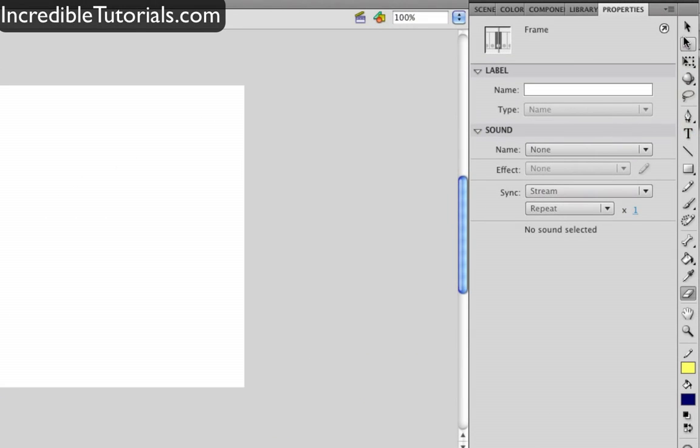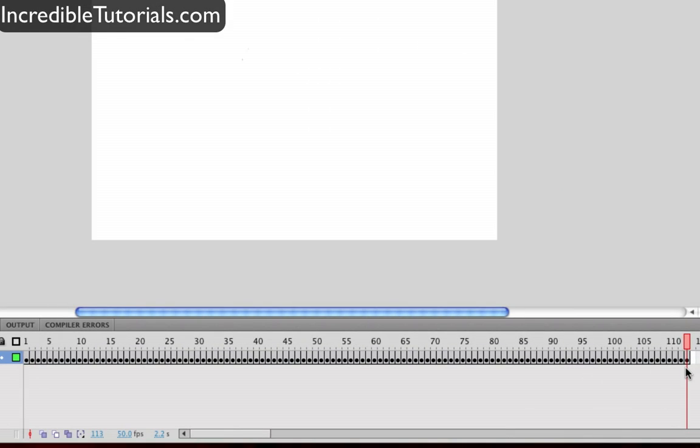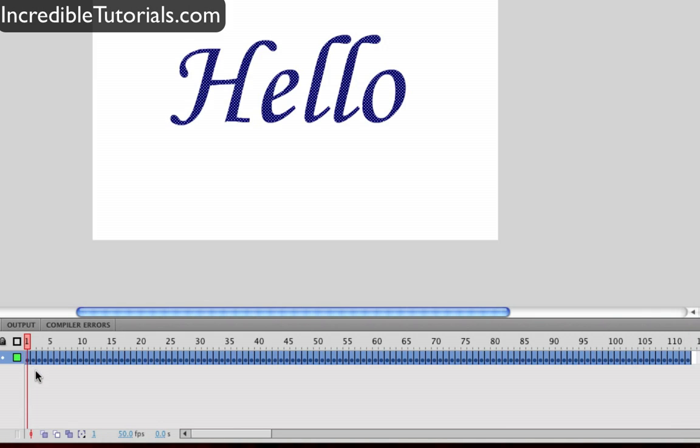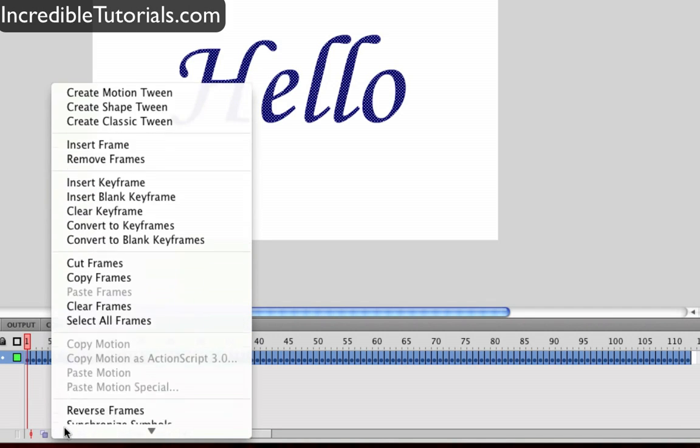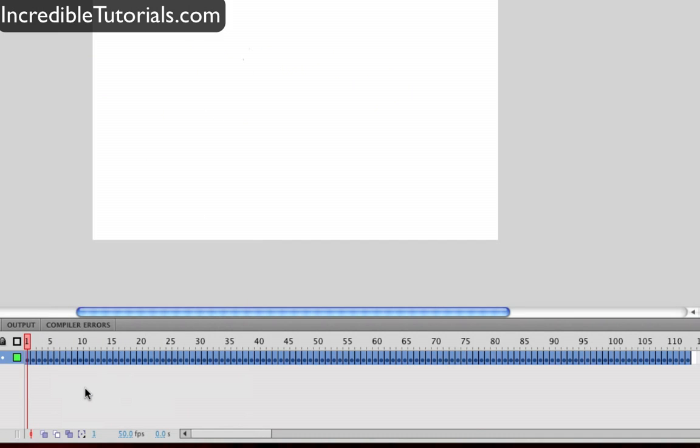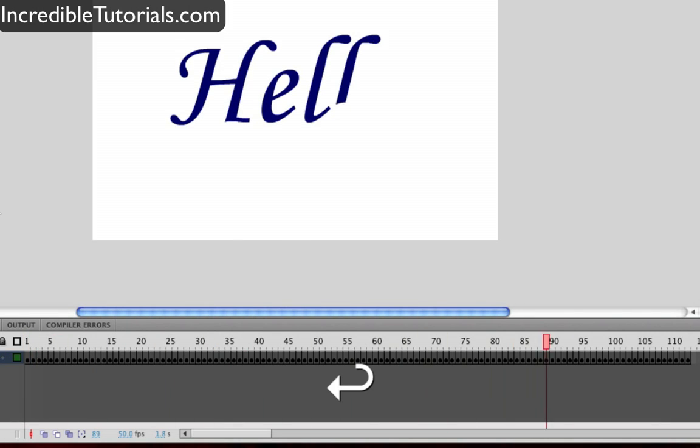Let's go ahead and take our selection tool. Let's come down here to our timeline, and let's go to the last frame in our timeline. We're going to go ahead and click that, and then hold in Shift, and then go to our first frame. Now, we are going to right-click, and we're going to select Reverse Frames. This will reverse the entire set of frames that we have selected. So now the first frame, there's nothing. And if we hit enter, it draws out.